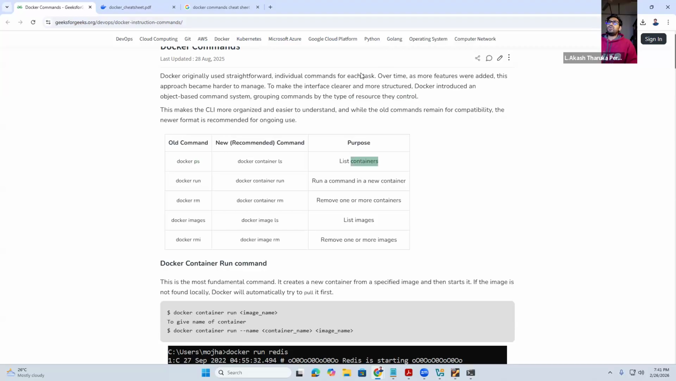So the new command is docker, the type of resource, container, and then ls, right? You can see this part was added because this is the type of resource that you manage. So the command got updated. Instead of Docker PS, Docker container ls is recommended. The old one still works, but not sure for how long, because they are in the process of migrating from the old command system to the new recommended command system.